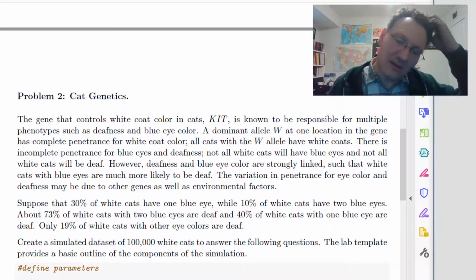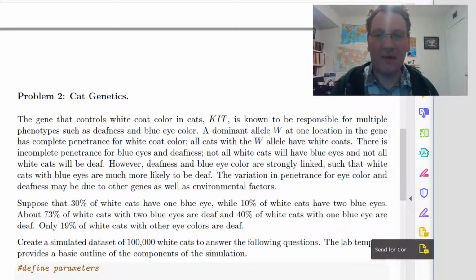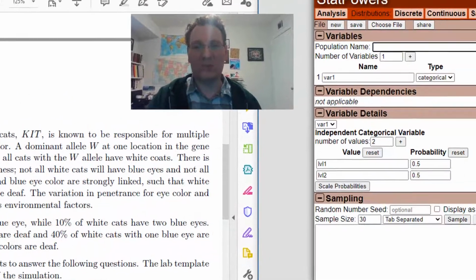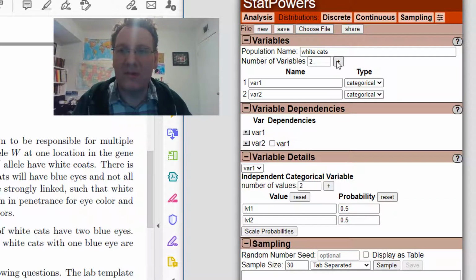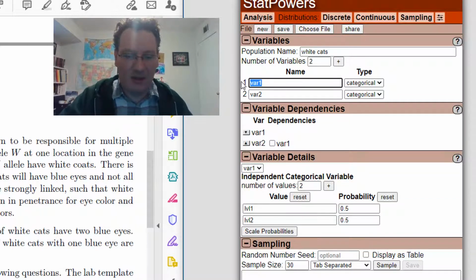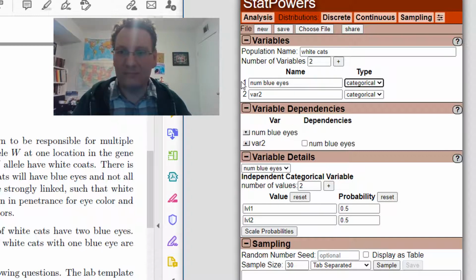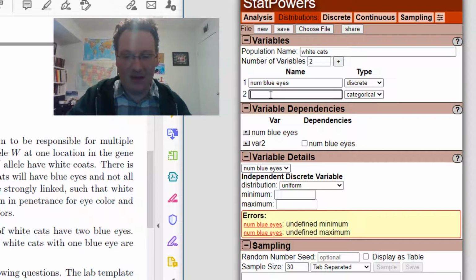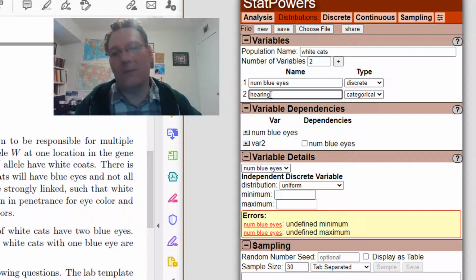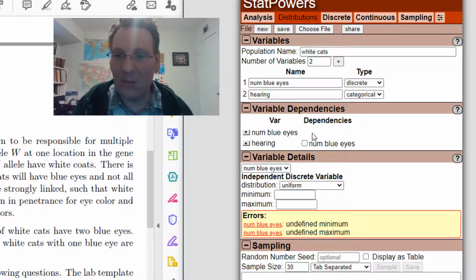So here we're going to be looking at a population of cats, and I'm going to just really talk it through as we're building this population. This is a population of white cats, and we're building two variables. The first is going to be number of blue eyes, and that's going to be a discrete variable because they have 0, 1, or 2 blue eyes. And the second is going to be their hearing. They're either deaf or they're hearing. And I'm going to make hearing dependent on the number of blue eyes.